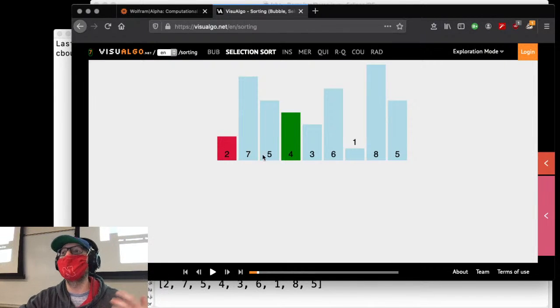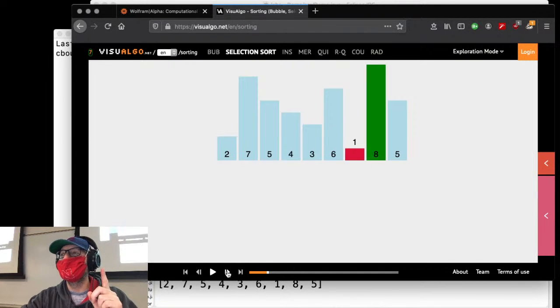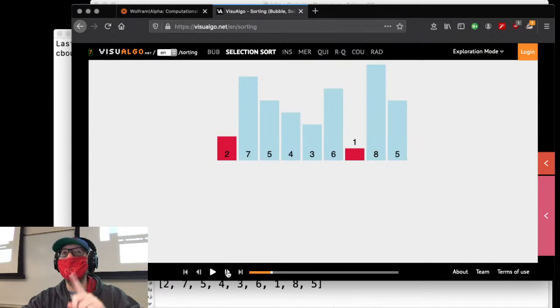7 is not the minimum. 5 is not less. 4 is not less. I will go step by step. 3 is not less. 6 is not less. Oh, 1, that's less. That's a new minimum. Okay, then compare 8, compare 5. We found that 1 is the minimum, and so we need to put it where it needs to be by swapping it with 2.